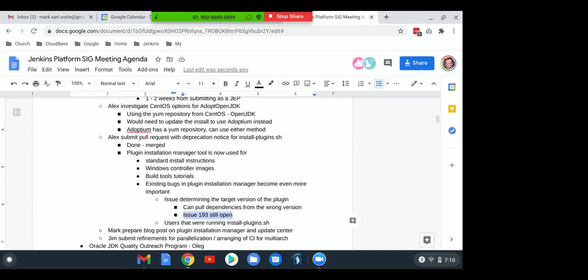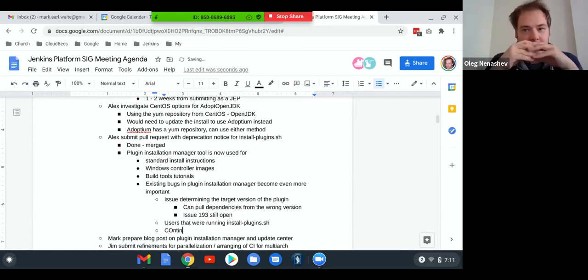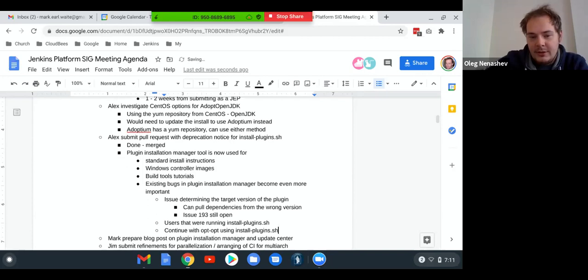Is there a reason for us to delay further the widespread use of Plugin Installation Manager, or do we just accept that we continue with issue 193 open? I would recommend to at least have an opt-out option. So if users are unhappy with how plugin installation manager tool works, they can switch to install-plugins.sh. The downside is that plugin installation manager tool doesn't fully verify the dependency tree. So it means that in some conditions you may end up with a Jenkins instance that is broken on starting up.